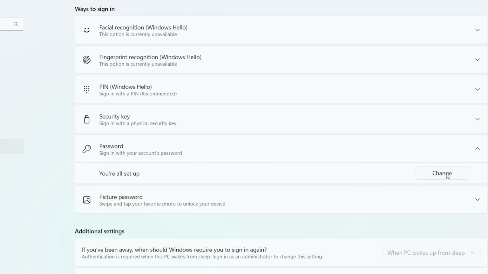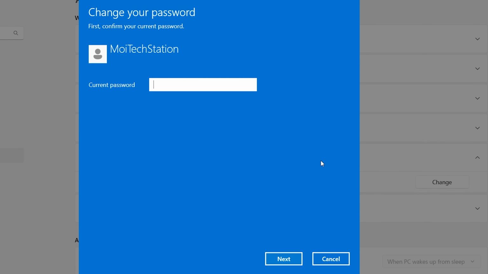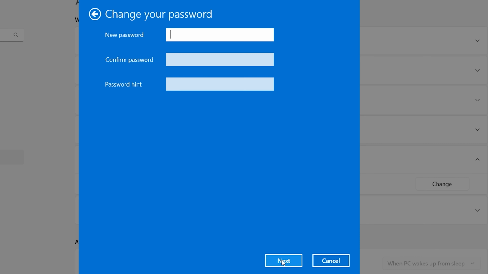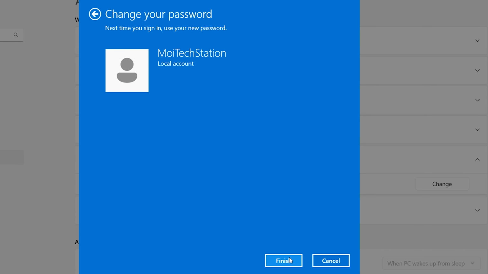So click on change over here once you're in password. Type in your current password and then click on next. So here you can see it's again asking me to change my password. But to remove the password altogether, just leave this blank. You don't have to put in new password, confirm password, or even password hint. Just click on next and then hit finish.